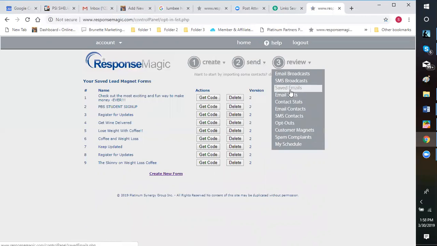You can see the emails you saved that you might use several times, and your email broadcast. We do not use SMS for Response Magic. You can if you want to, but you have to pay for it. The only thing you get free is email. All right, Response Magic is free? Yes. It's free up to, I forgot how many. Once you get past the mark, it will tell you that you can't add any more and you have to upgrade. But for the most part, it's free.